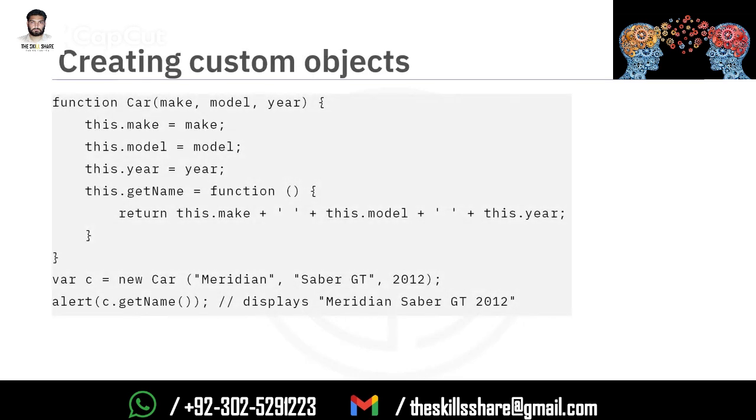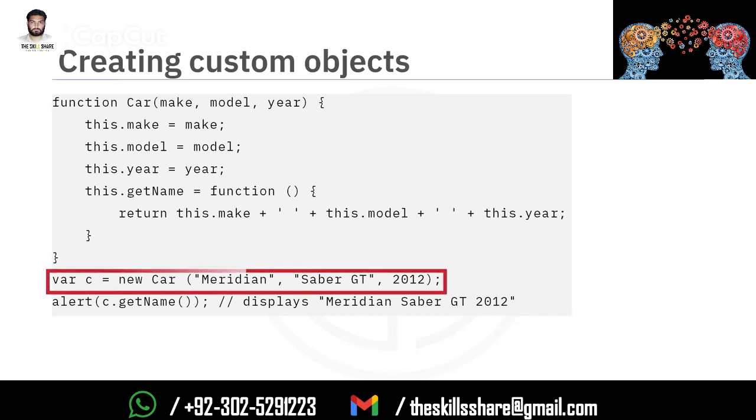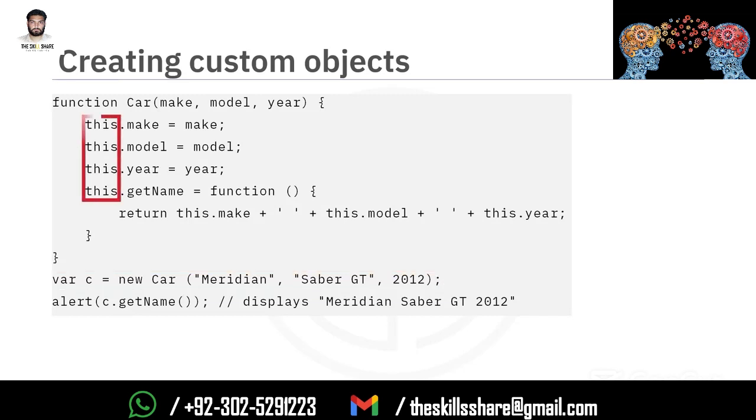This is an example of declaring a function named car that accepts 3 arguments as parameters. A little further down, you specifically ask the function to run by declaring the statement var c equals new car with the arguments Meridian, Sabre GT, and 2012. In the car function, the keyword this refers to the current instance of the car object that is being created. In other words, an instance of car that is associated with the variable named c.